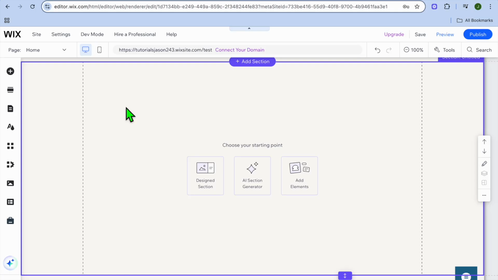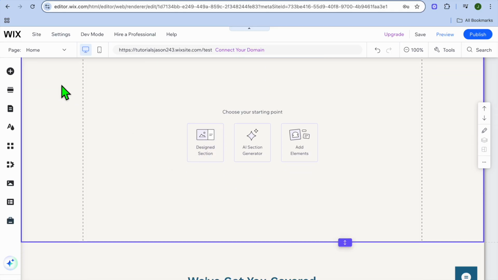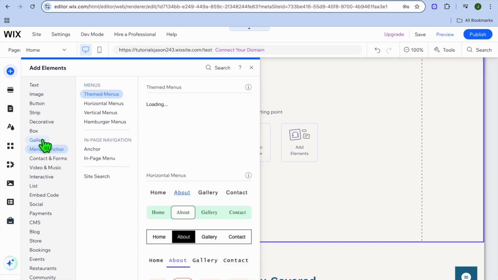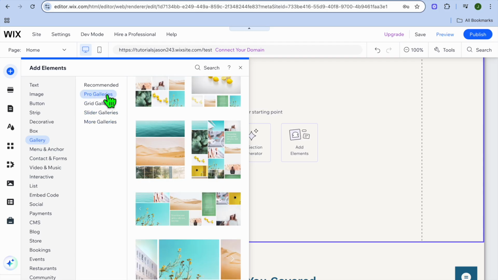How to add multiple images in one section on Wix website. Once on your Wix website, you can create a new section by tapping on Add Section. After you have done that, you're going to go over to the top left hand corner and tap on Add Elements.